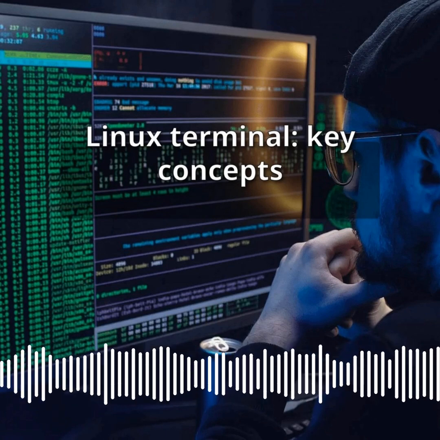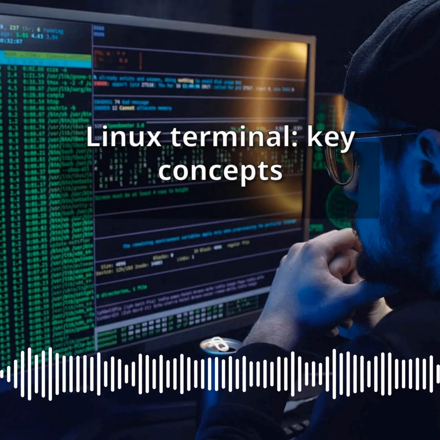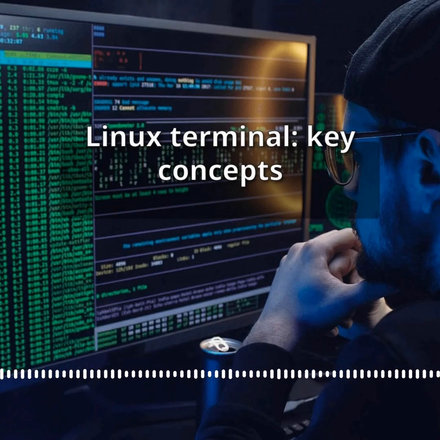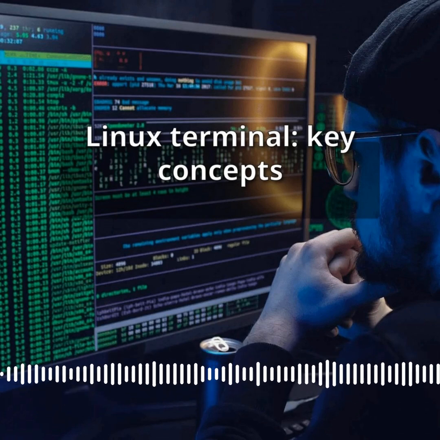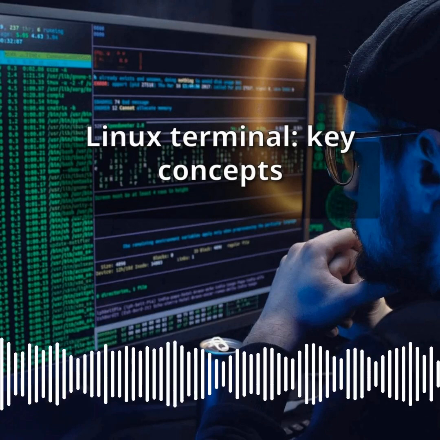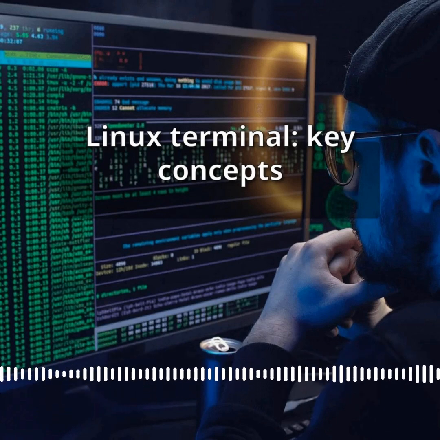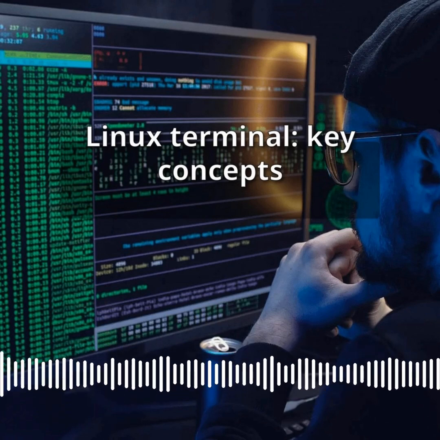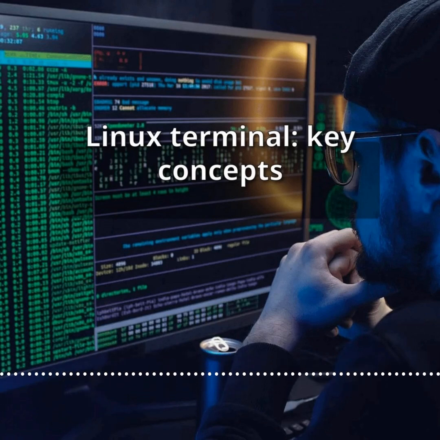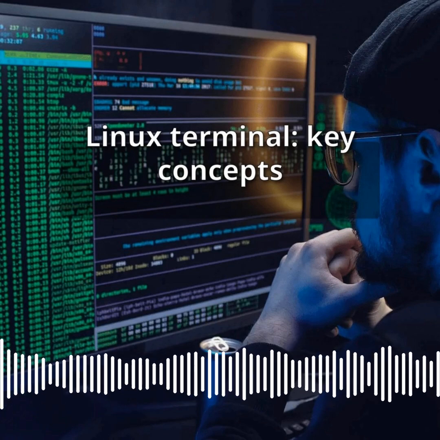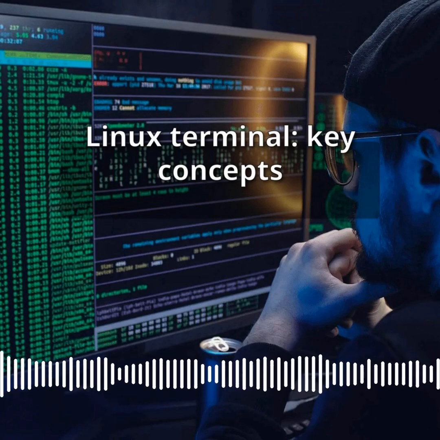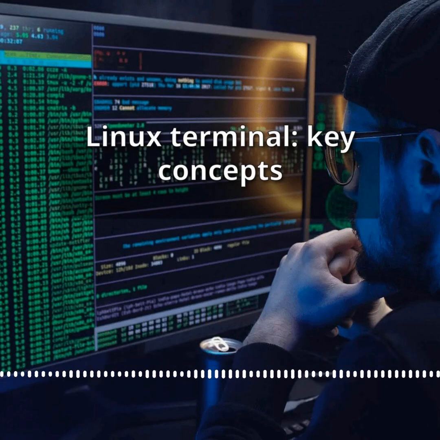/var contains variable data such as logs. /var/log is where system and application logs are stored, essential for forensic analysis. /tmp, a temporary directory where any user can write files, often exploited during attacks to stage payloads. /home contains personal directories for each user account, for example, /home/alice. /root, the home directory of the superuser, root, not to be confused with the root of the file system.